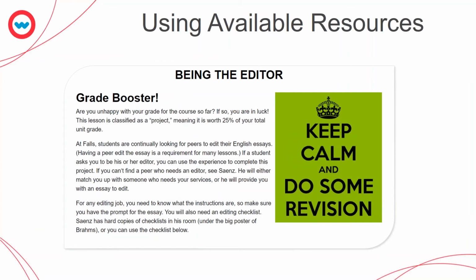Oftentimes what teachers have said, I mentioned it before, is that, well, I don't have the time to get together with every student, so maybe some of those lessons you think will be difficult. But you can use the available resources that you have. You may not have time to sit down with the student and go over the papers, but you could write a lesson just like this one where the students do it for each other.